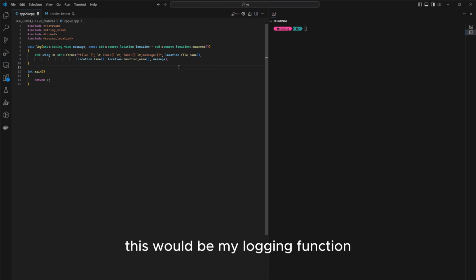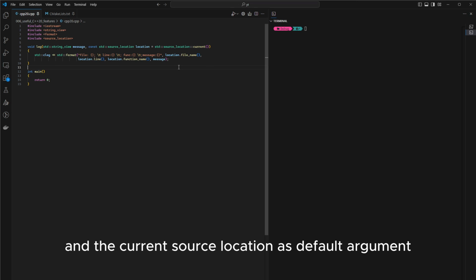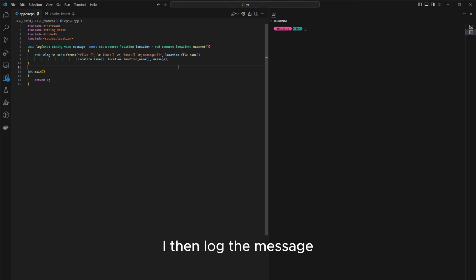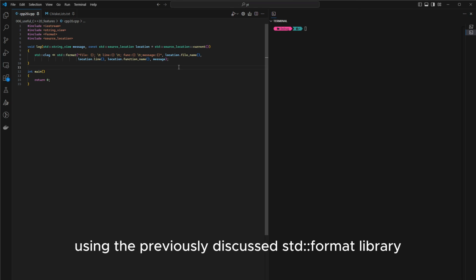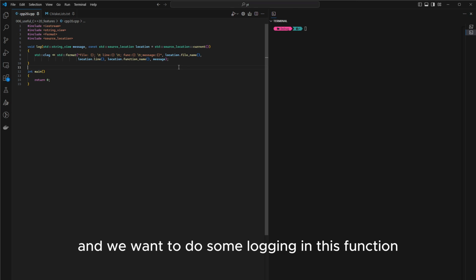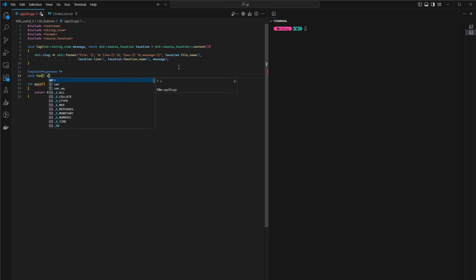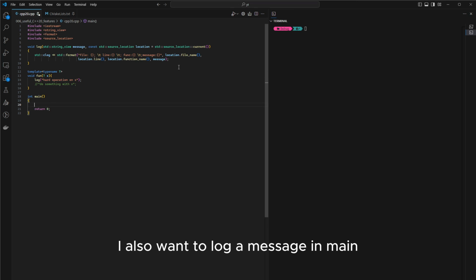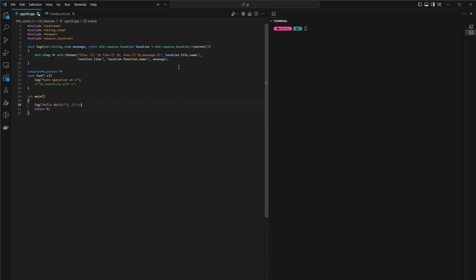This would be my logging function. It takes as arguments a message as string view and the current source location as default argument. I then log the message together with the place in the source code using the previously discussed std format library. Let's consider afterwards that we have a function that takes in as argument a templated variable x, and we want to do some logging in this function. I also want to log a message in main right before the call to my previously defined function. It's important to notice the lines, so this one is line 20 and this here is line 14.